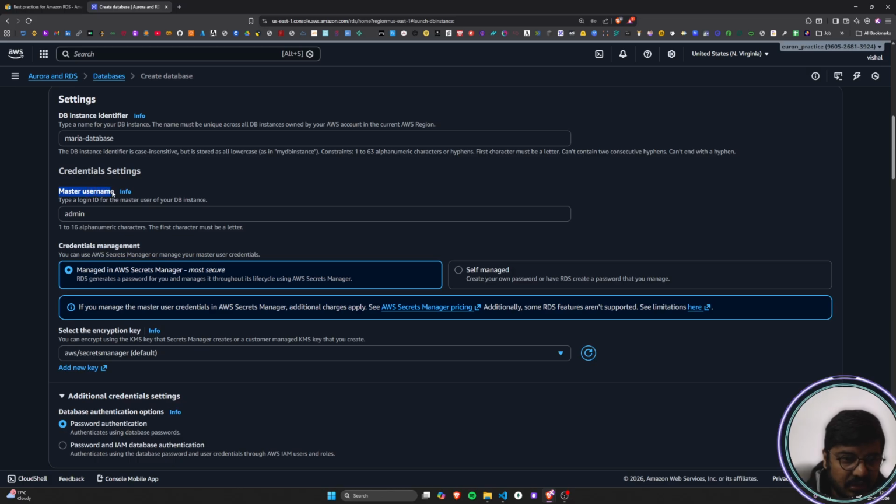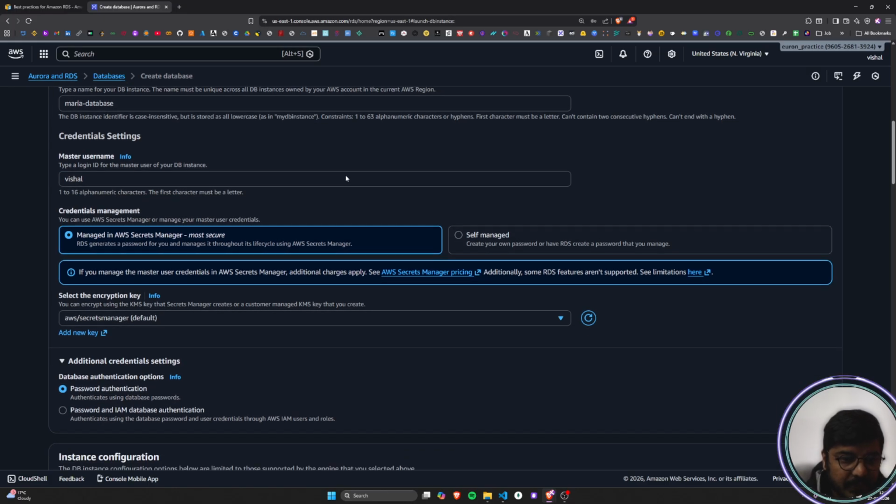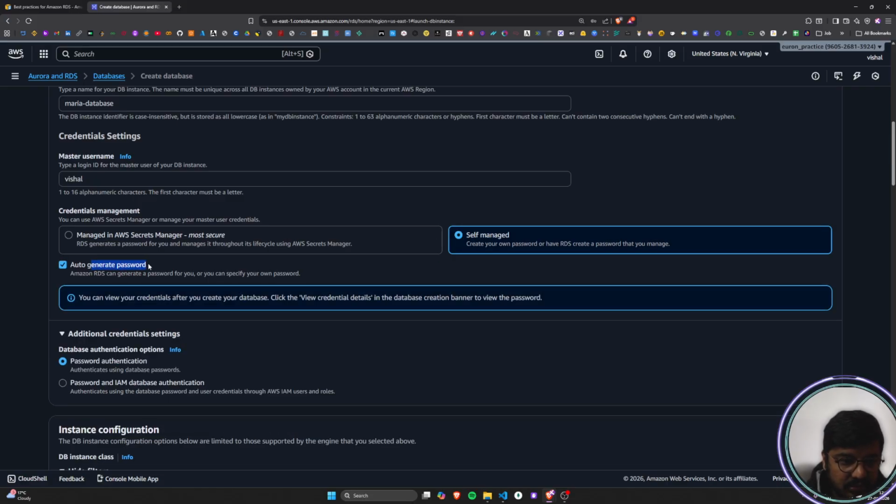Here we have our master username. Either I can keep the default username, that is admin, or I can create any other username. Let's suppose I create the master user as Vishal. Then we have our credential management. Either I can use AWS Secrets Manager to store the credentials, or I can go with the self-managed option. Even in the self-managed option I will have multiple choices. Either I can auto-generate the password, which will be a secure password, and we will be able to view these details when the database is created.